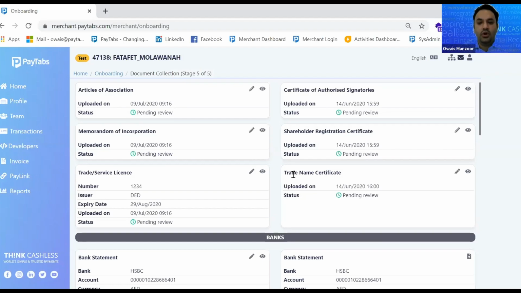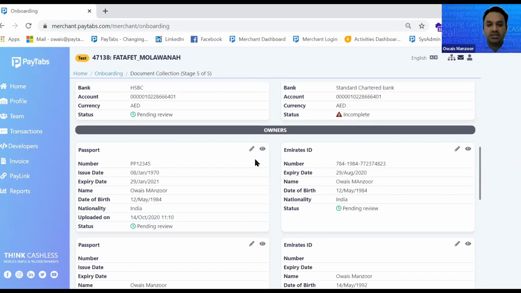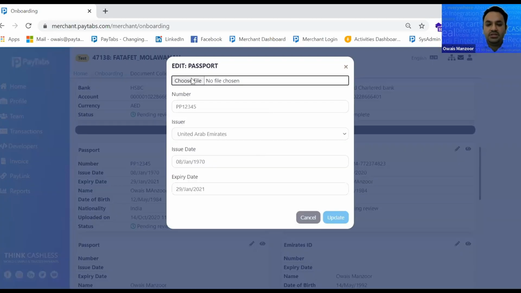So here is where you upload the documents. You upload your article of association, your memorandum of incorporation, your trade license. The process of uploading is also simple. I have already uploaded the documents, but I'll just show you how to upload one of the documents again. So bank statement you have to upload, the passport. So let me go here. This is how the upload is done.